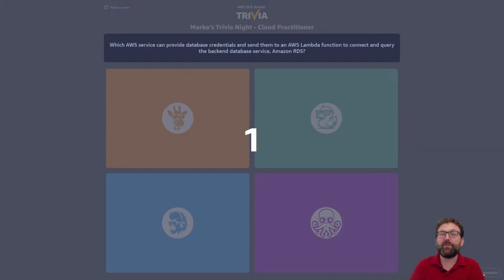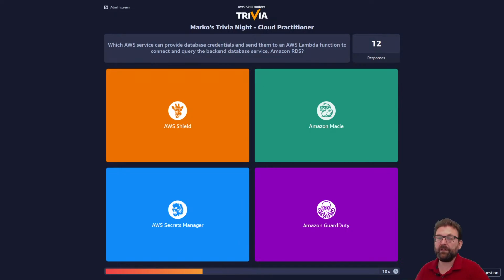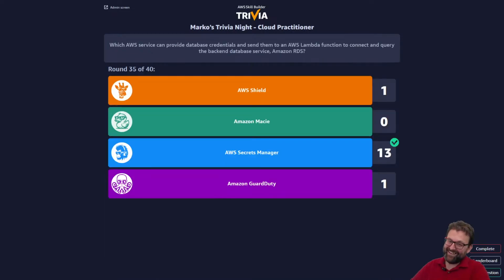Question number 35. Which AWS service can provide database credentials and send them to an AWS Lambda function to connect and query the backend database service? Amazon RDS, Shield, Macie, Secrets Manager, or GuardDuty. Which of these services stores database credentials, which are secrets? It is AWS Secrets Manager, correct.